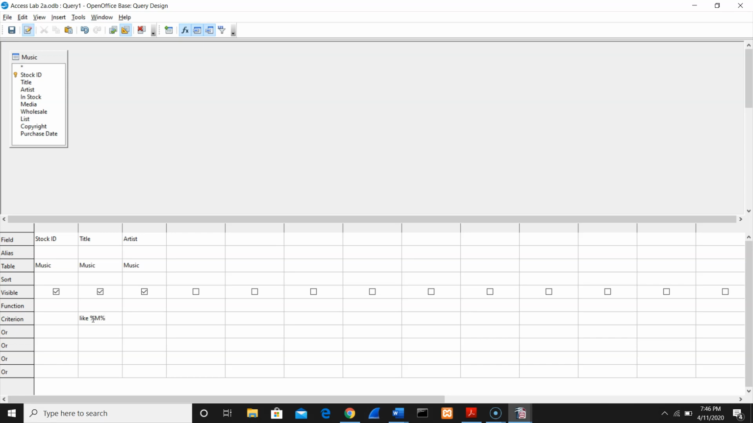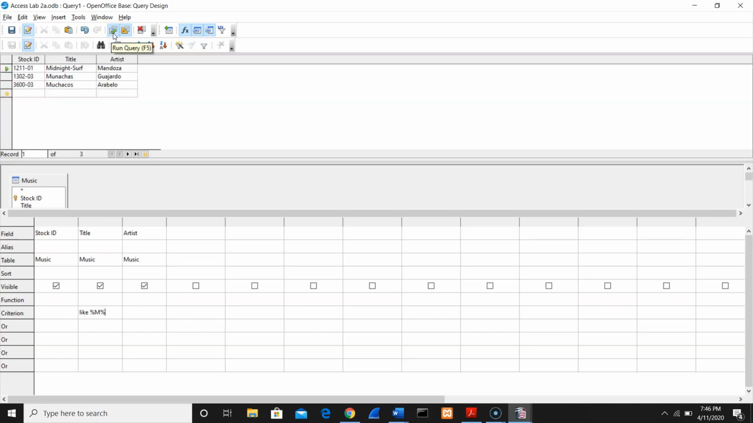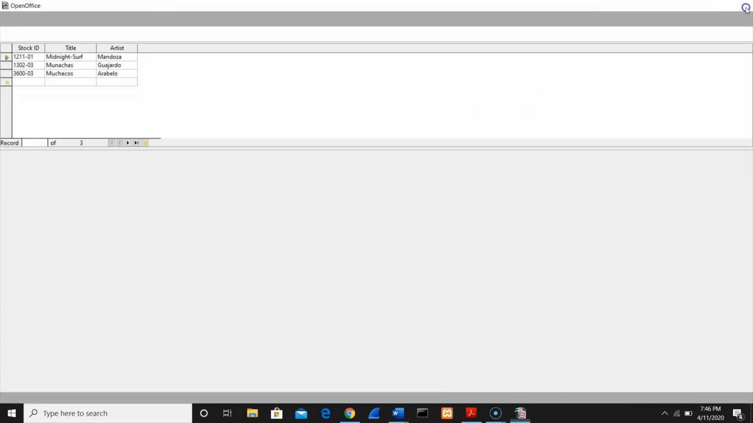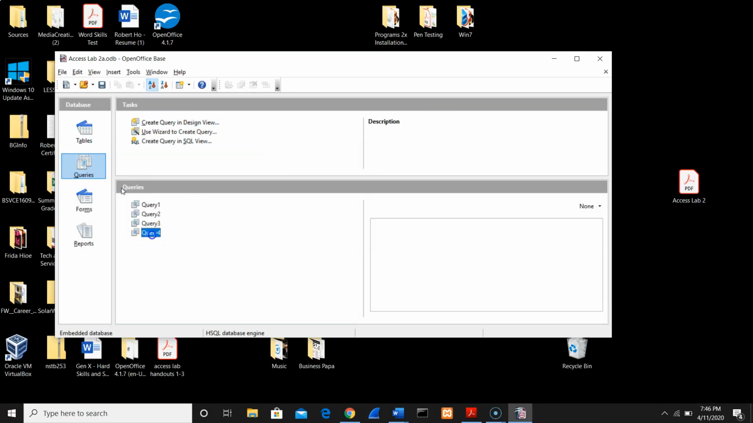So if I run the query, look what happened. Boom. Holy moly. We get that now, right? So in Access Database, let me save this one first. I'm going to save this query as query 4, so we have 4 queries. I'm going to close this. If I want to see the design view, you just have to click here to edit. If you want to edit this query, make sure you close the query and click edit.